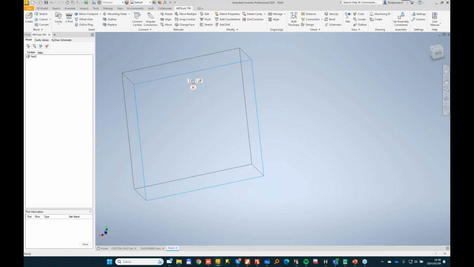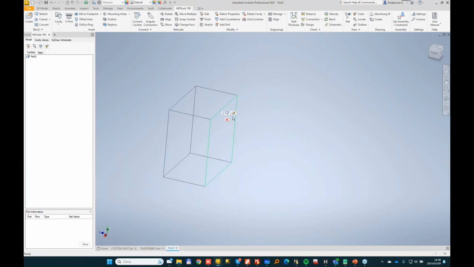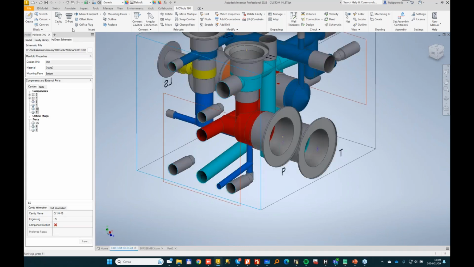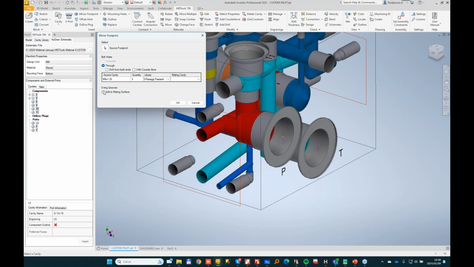Oh, now it's not working. That's unexpected. Let me do it again. Maybe the block was not large enough. That's possible. Mirror footprint. Otherwise, I'll add. Well, let me skip the O-rings. I'll add them later with counterbores.